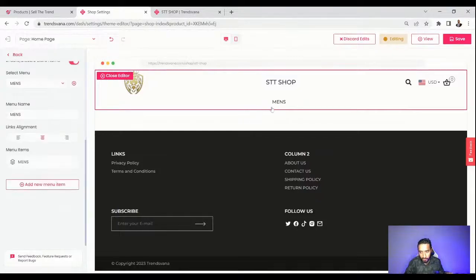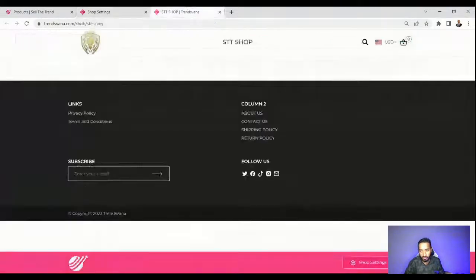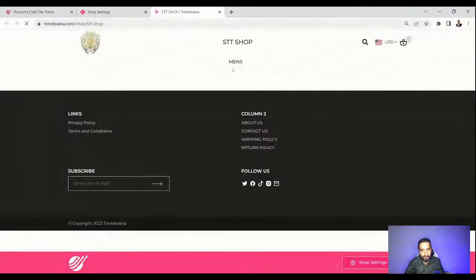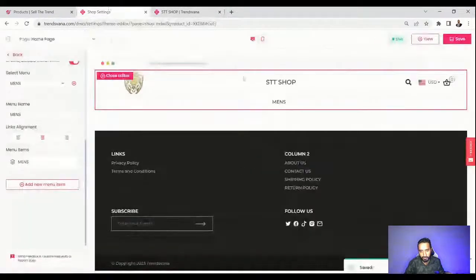So it's in the middle, right? So I need to align this. I can align this navigation menu system in the middle also. So once I do that, I can click on save. So the changes would be reflected right in the store. Okay, so this is the menu system right now.